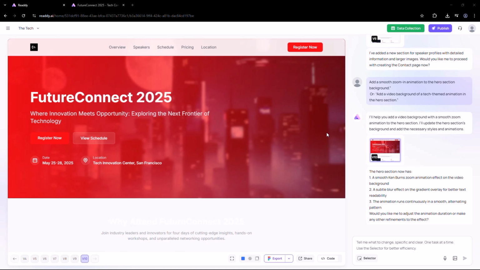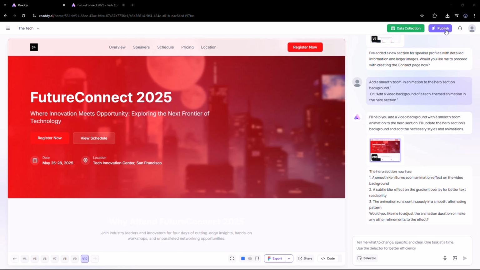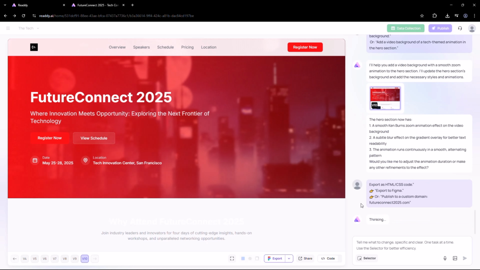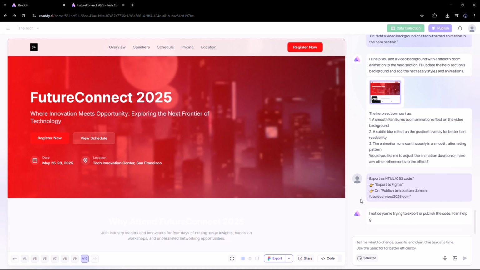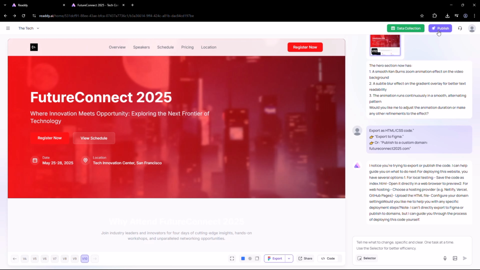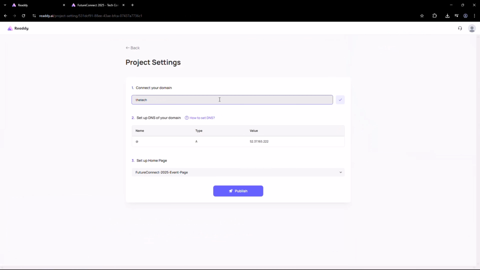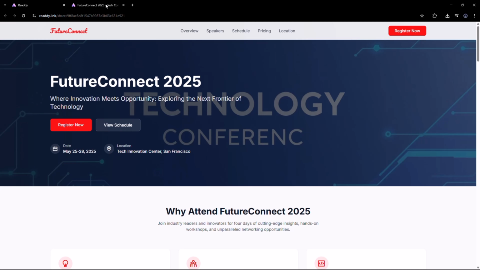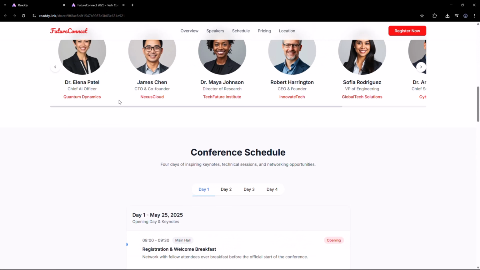Once you're happy with the site, it's time to publish or export. Export as HTML, CSS code. Export to Figma. Or publish to a custom domain. Click Export and Publish in the top bar and choose your preferred method. You can connect your custom domain directly or hand off the code to a dev team.